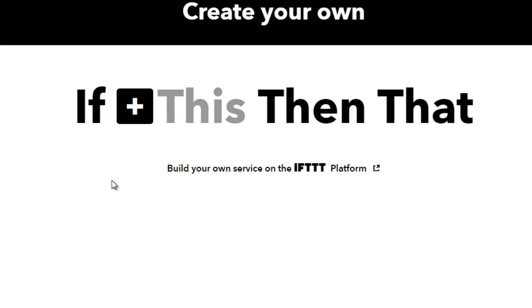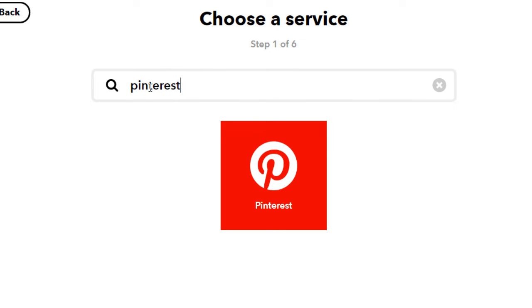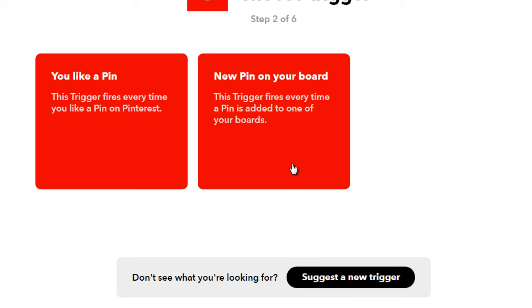Now, the reason why it's called IFTTT is because it stands for if this, then that. So if we refer back to the analogy that I gave you with the bucket of water, I said, if I kick the bucket of water, which is this, if this, then the bucket of water spills over. So it's kind of like a cause and effect. So what we need to do here is if this, which is going to be Pinterest, we click this here and we look for Pinterest. So we're going to click this here.